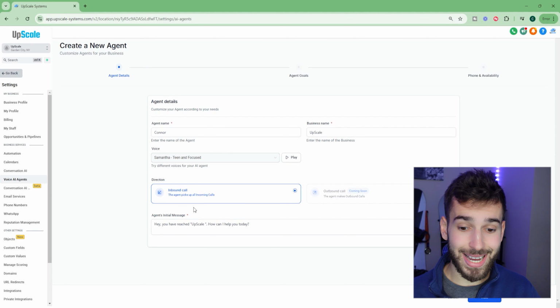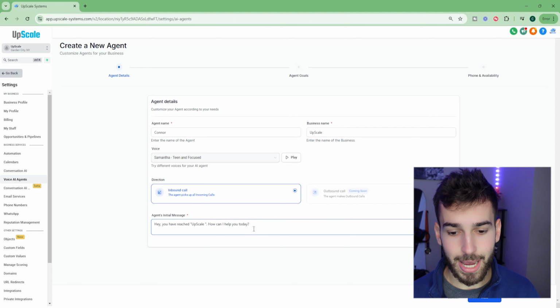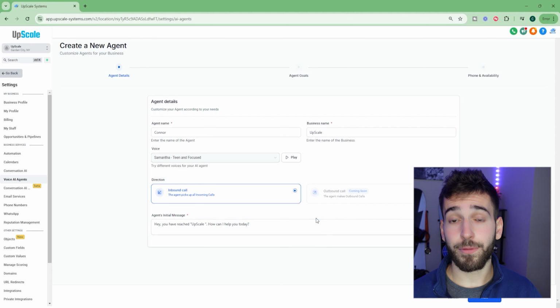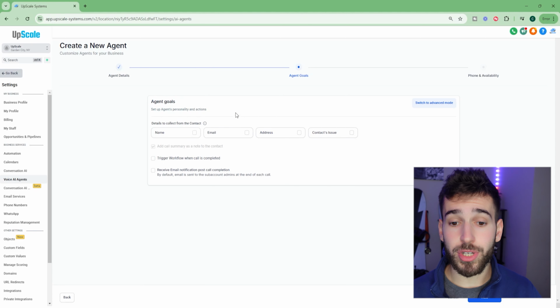Right below that, you have the agent's initial message. So as soon as the call is answered by the bot, you can choose what you want the bot to say. The default message is, "Hey, you've reached business name. How can I help you today?" So once you configure that first piece how you want it, you can click on this blue next button, and now we can choose the agent's goal.